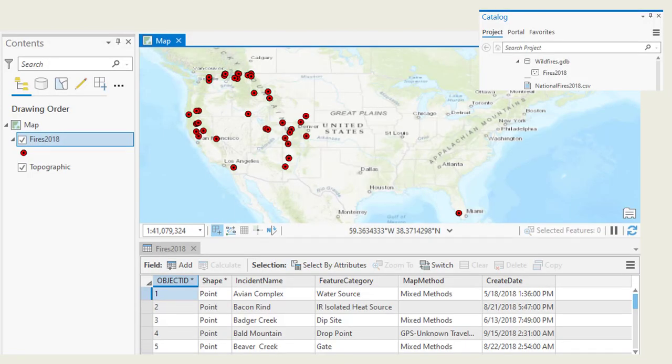The best way to see the output of an insert cursor is to add it back into a GIS desktop software. Here I have just added in the FIRES 2018 dataset after the script has run. You can see that I have a series of points in this dataset. My shape field clearly says point, which was created from those X and Y coordinate values. I have my incident name, feature category, map method, and create date, which were fields that I created in this data set and then populated with the same information from my CSV file.